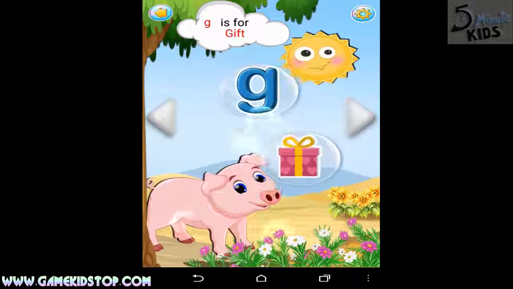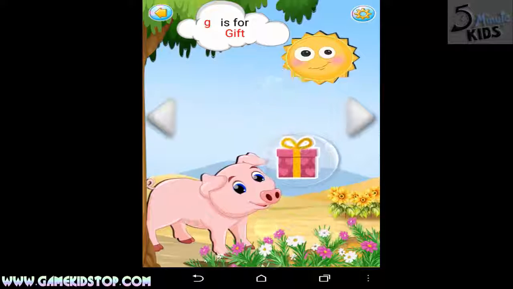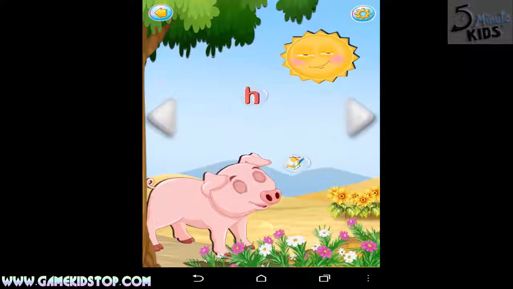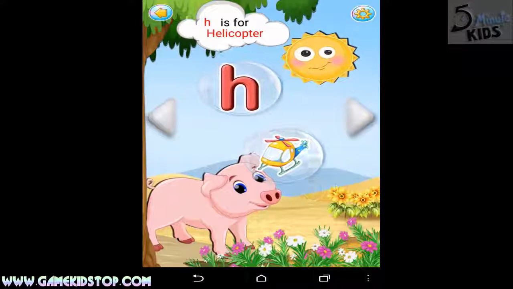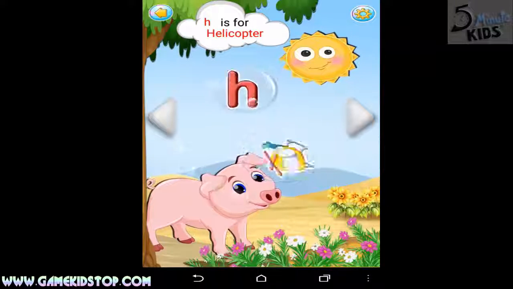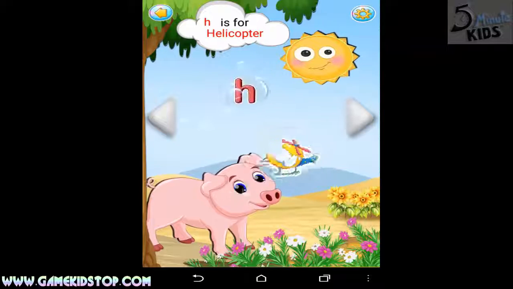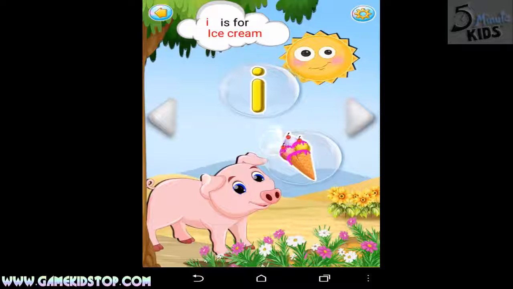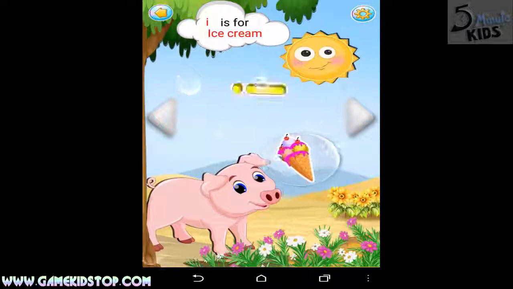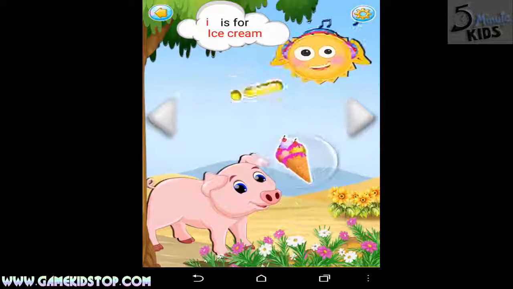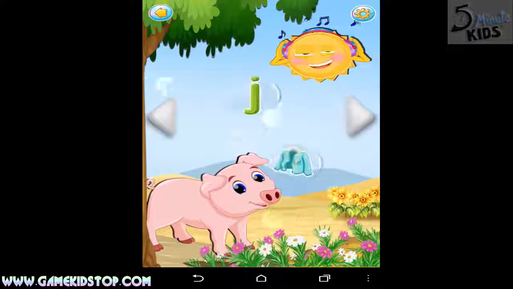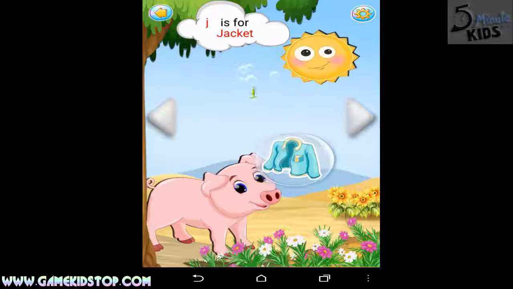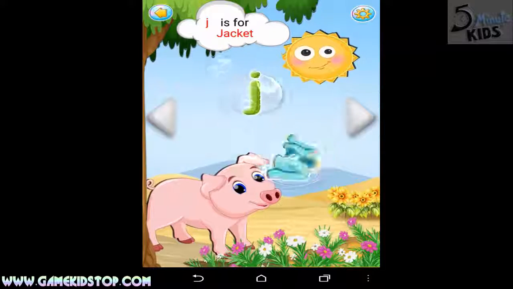G is for gift. Gift. G. G. Gift. H is for helicopter. H. Helicopter. H. Helicopter. I is for ice cream. Ice cream. I. Ice cream. I. J is for jacket. Jacket. J. J. Jacket.